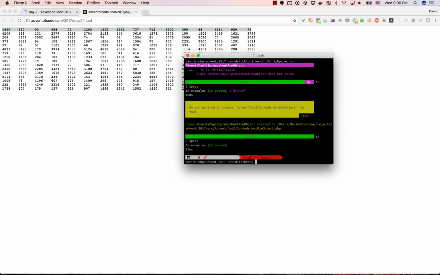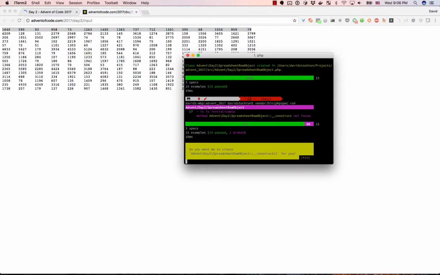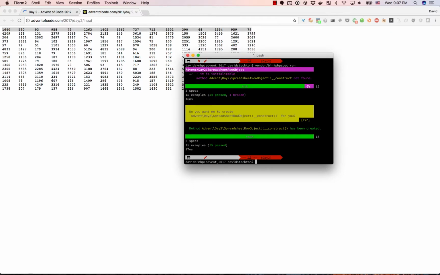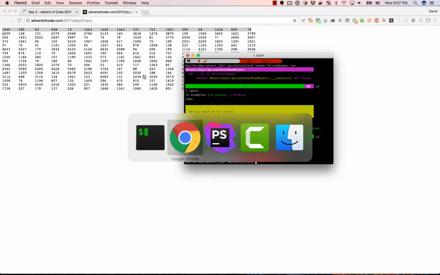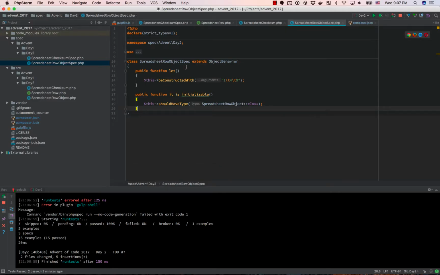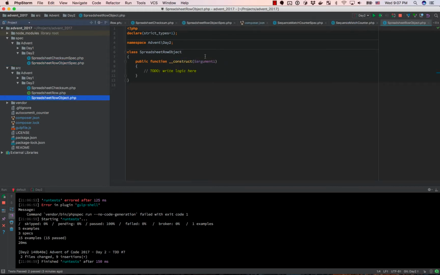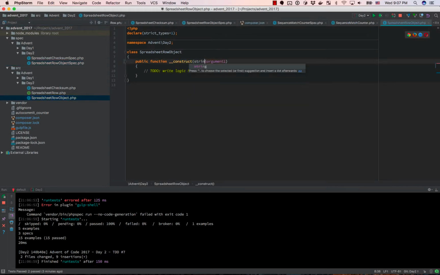And we should get some more generated code. So it says we need a constructor because we're using it, and now we don't have any tests on it, but it has created a constructor, so we can go see that in spreadsheet row object. And the constructor is going to take a string, and it's going to be a row, and we can come back and write the function here in just a bit.